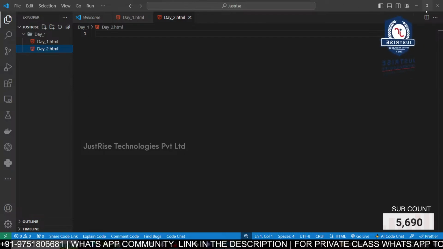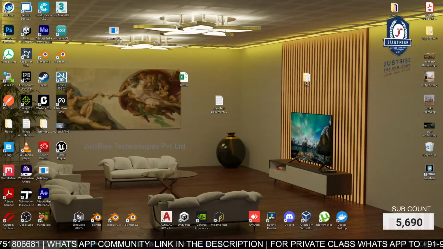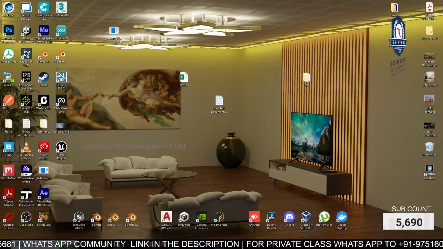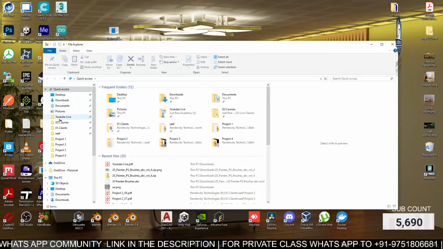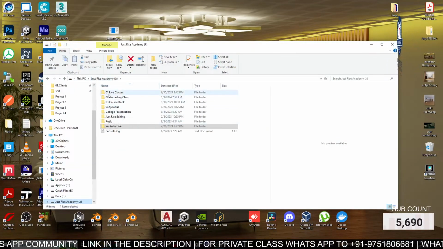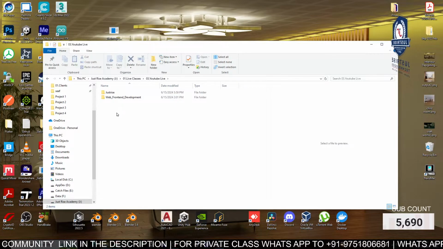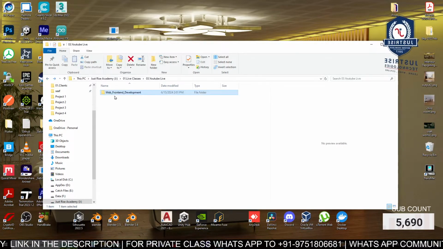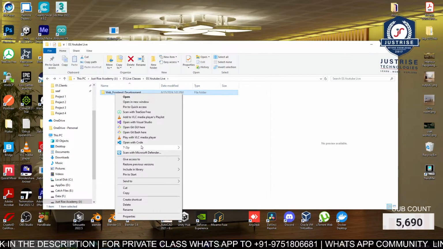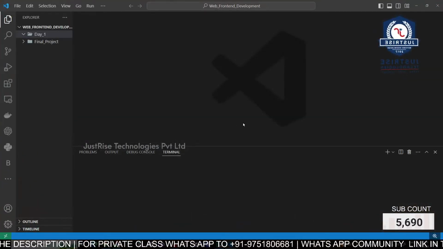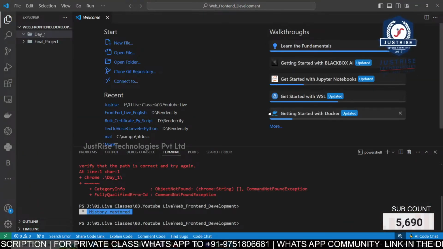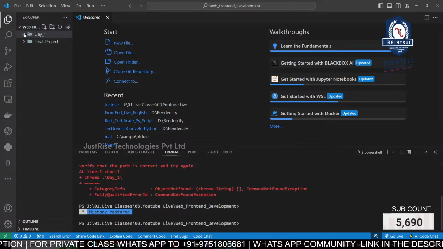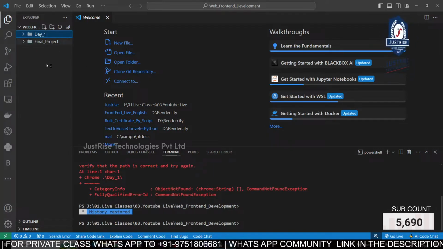So for our task I created one folder. Oops, close it. Wait a second. For our thing I created a folder, live plus, yeah, this is the folder. I'm just going to delete this. So this is the folder I created. I'm clicking and opening with VS Code. Okay, right. So this is day 1. This is the thing we are going to learn today.